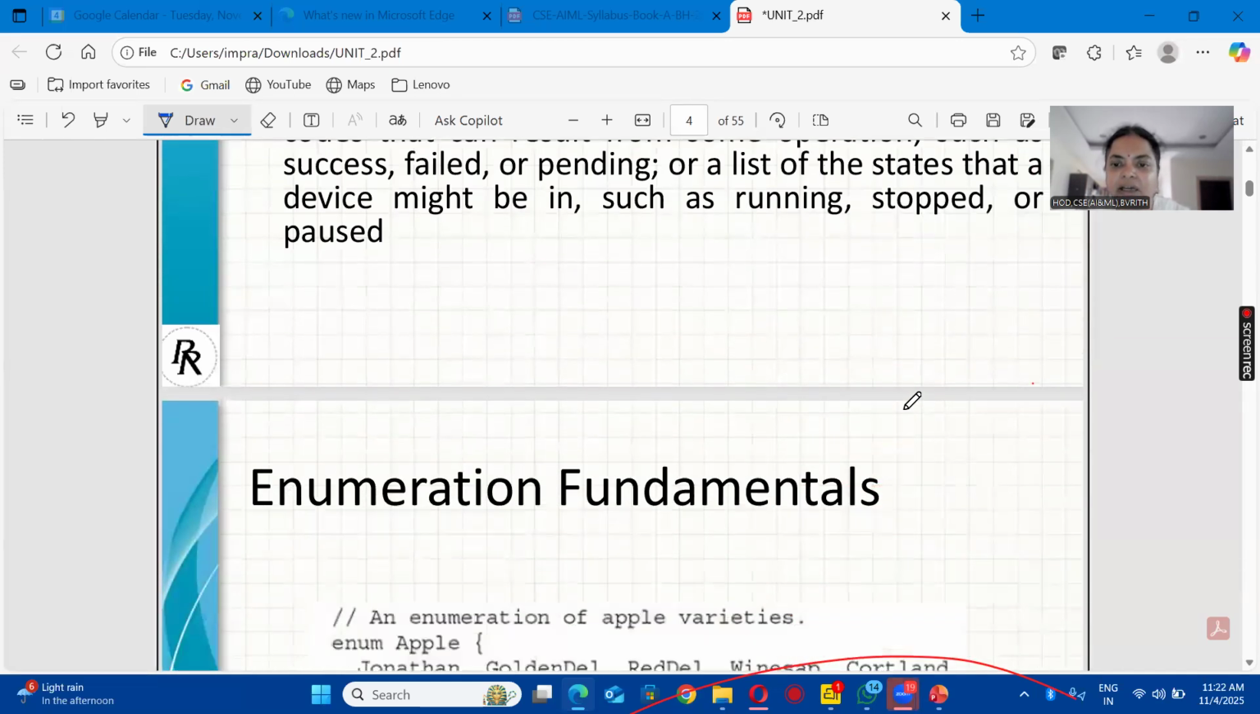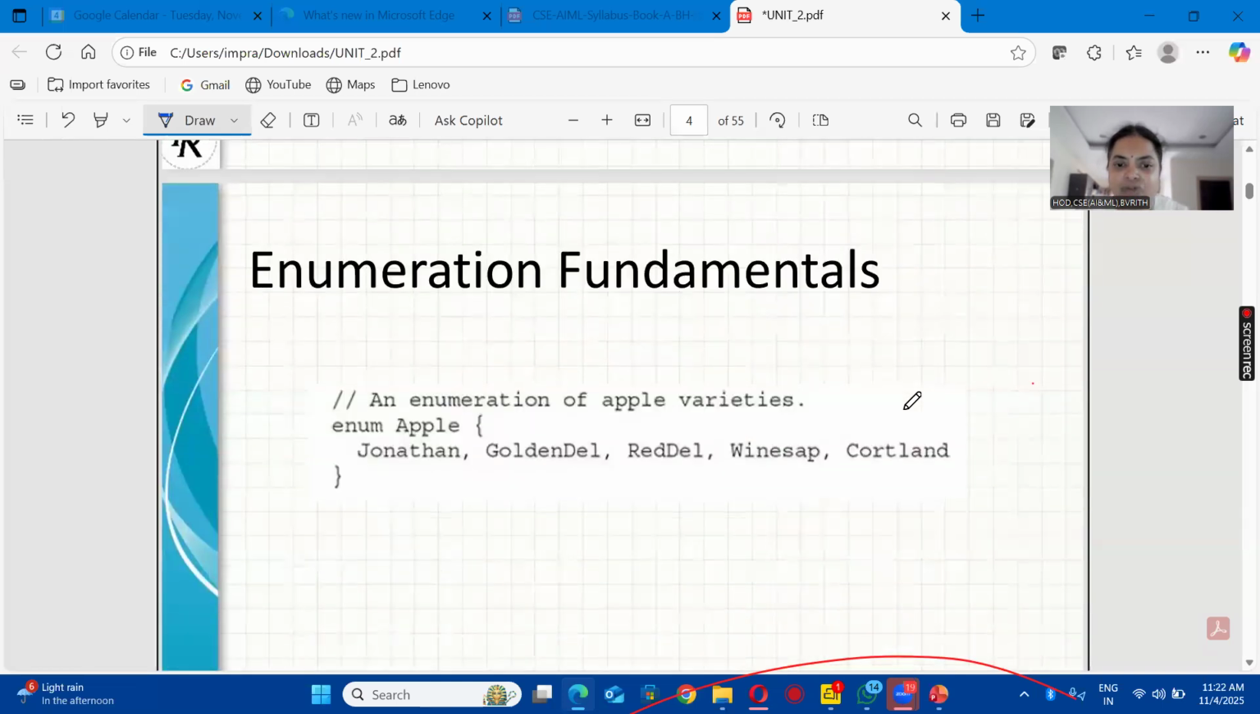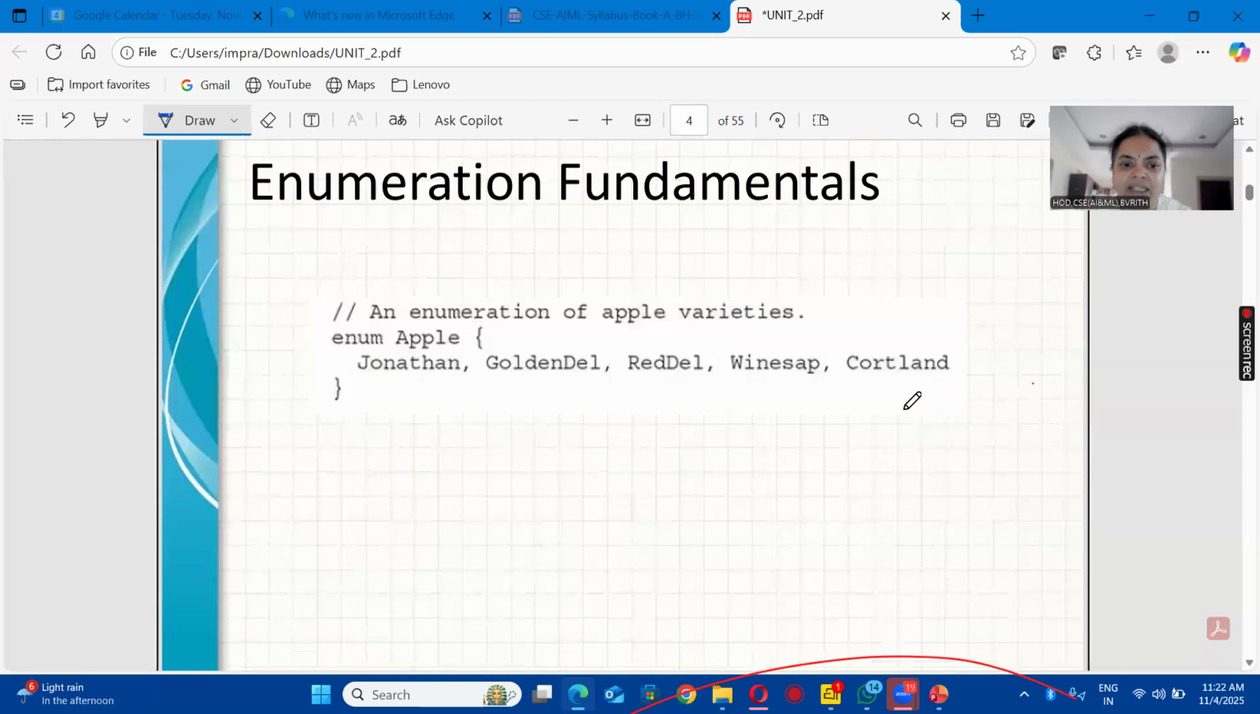So these are not new to Java. These are already available within our C language also. So we create these enumerations with the help of the keyword enum, and then we can give the name of our enum data type. That is, this is the data type for the type of an enum. So apple is our data type, and here the named constants are Jonathan, Golden Delicious, Red Delicious, Winesap and Cortland. These are some of our apple varieties.